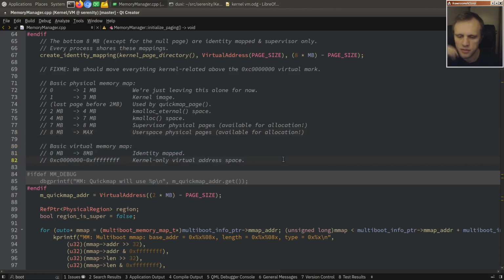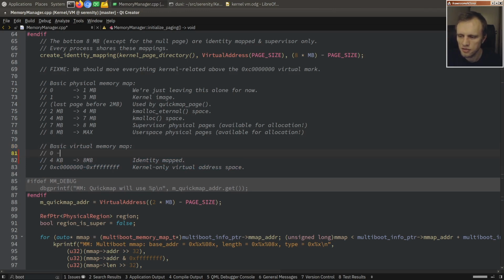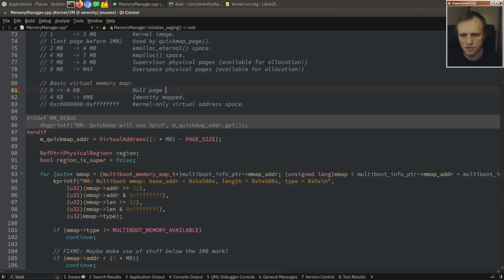And then when it comes to virtual memory, between 0 and 8, that's all identity mapped, although maybe this should say 4 KB to that, and then 0 to 4 KB is the null page, so that null dereferences crash.